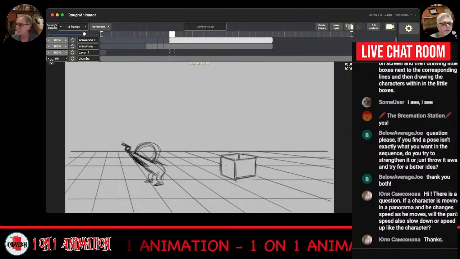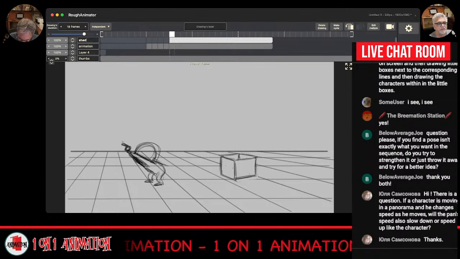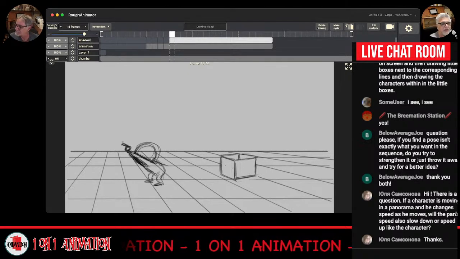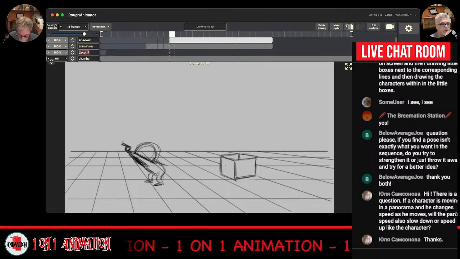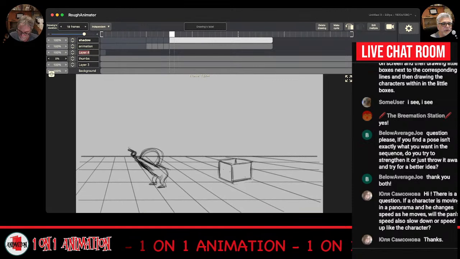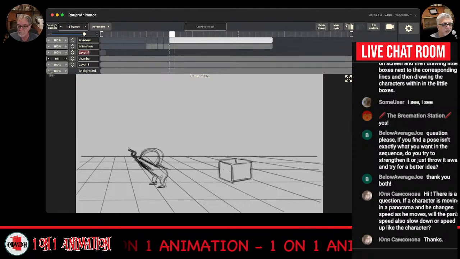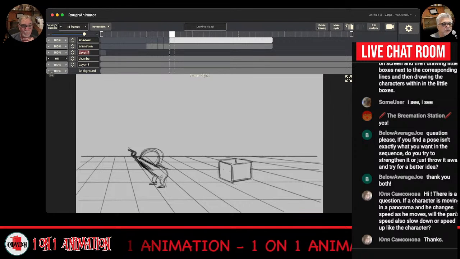So I need you to type in shadow, please. And hold on a second. Let me see. Make sure my layer. Oh, there we go. Okay. So this one needs to go underneath here.